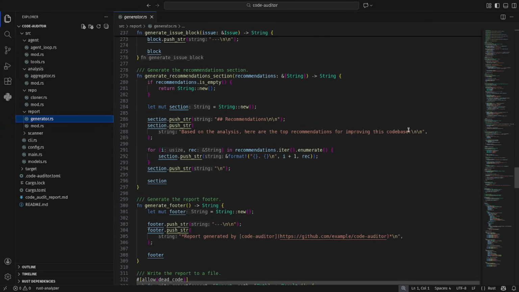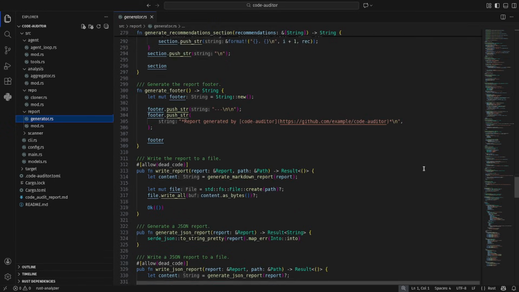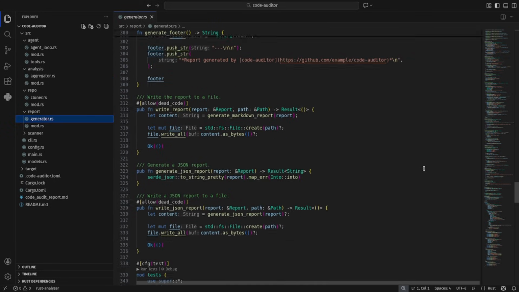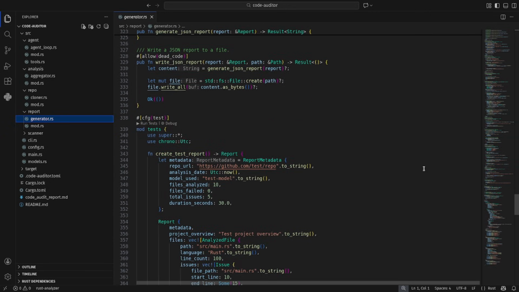Generate recommendations section lists suggestions for improvement. Generate footer adds a closing note. Tool name, generation timestamp. Write report writes Markdown to a file path. Generate JSON report serializes the report struct as JSON. Write JSON report writes JSON to a file path. Users can choose their preferred format via the CLI.